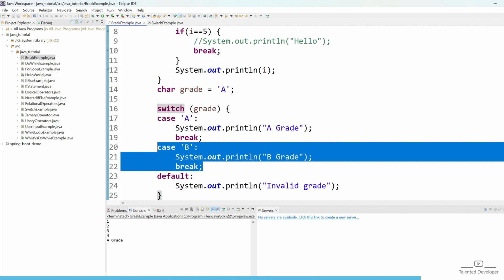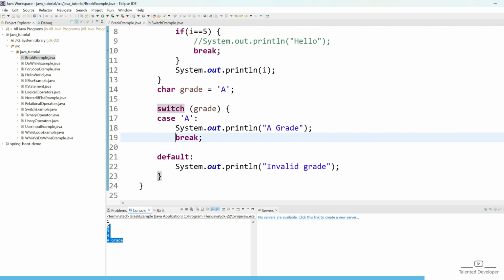Imagine we remove this one. Now if I run, it will print the same. But in case I comment out this break, then what will happen? You can see it is printing both the A grade and invalid grade. That's why we need break here to terminate. This break will play an important role when you are going to work with two for loops, like an inner for loop and an outer for loop. If you have a doubt, try to watch our star pattern video, then you will get some idea of how two for loops work.